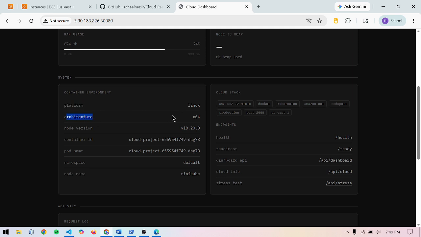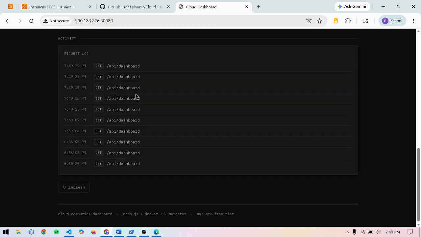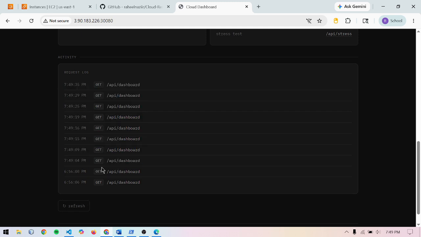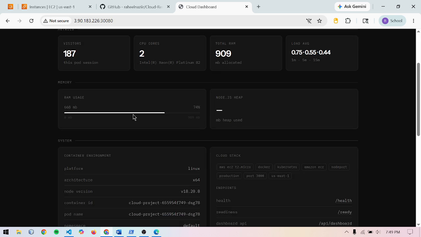Platform is Linux, architecture is 64 bits, node version. So this is our container ID of the Docker Desktop, and this is the activity log. You can see it is changing every time.